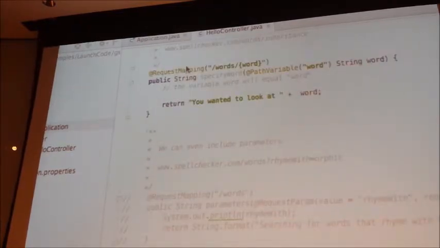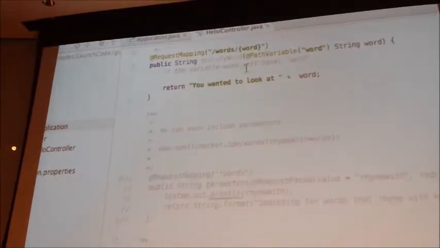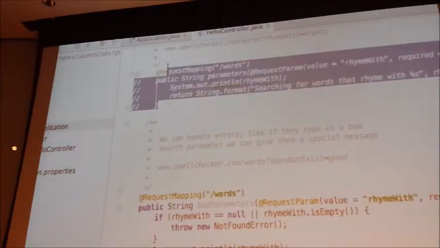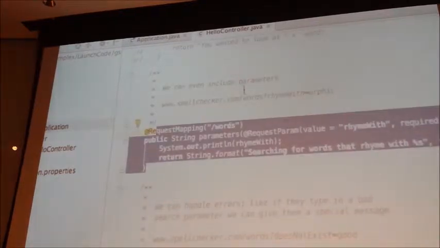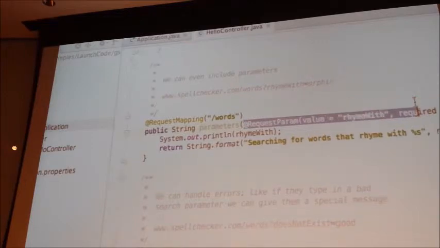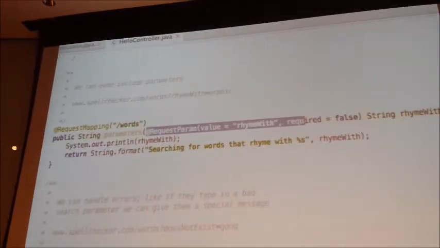But moving down the line, in RESTful interfaces, oftentimes you'll want to specify a parameter. If you're looking through the entire set of words, you can give it an optional parameter right here called rhymes with. You could say rhymes with orange, or rhymes with orphic, or polymorphic. And now we can pass that directly into our method, just like before. It just parses it right off the URL. It does all the URL parsing for us, which makes things really, really simple.